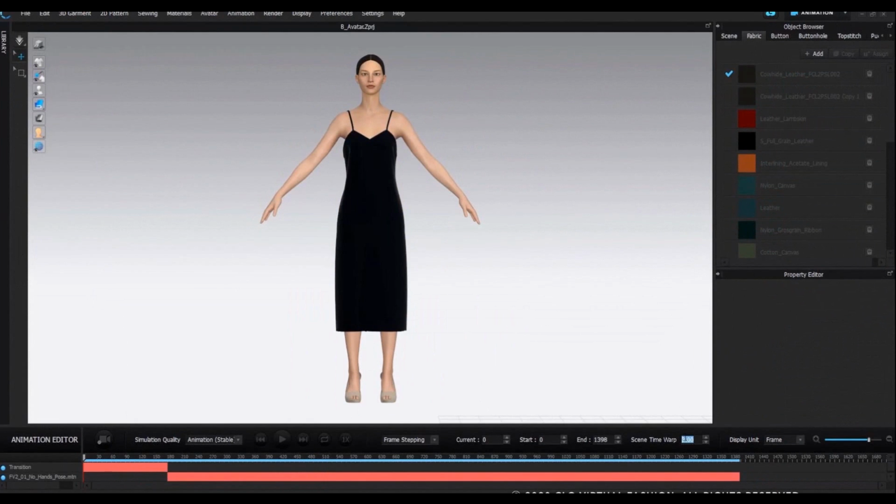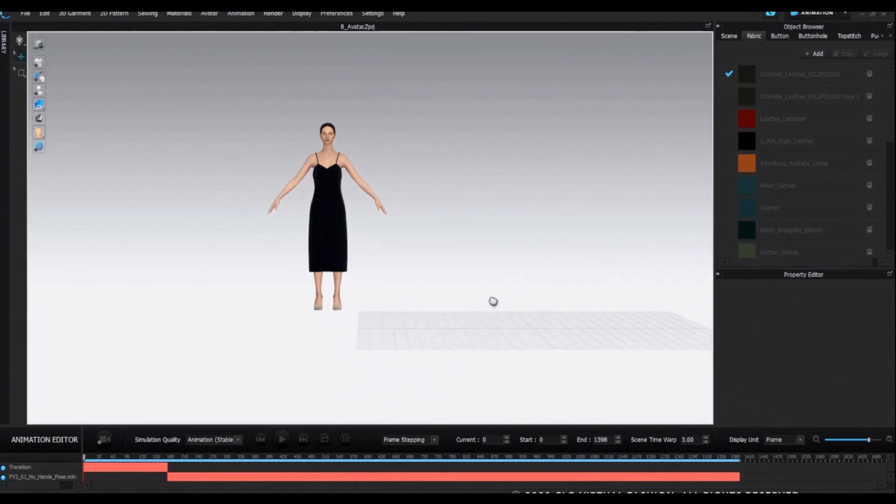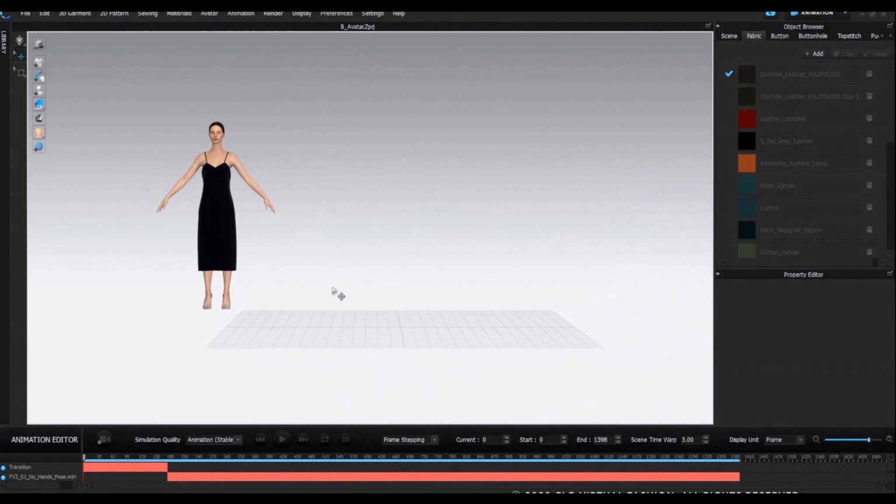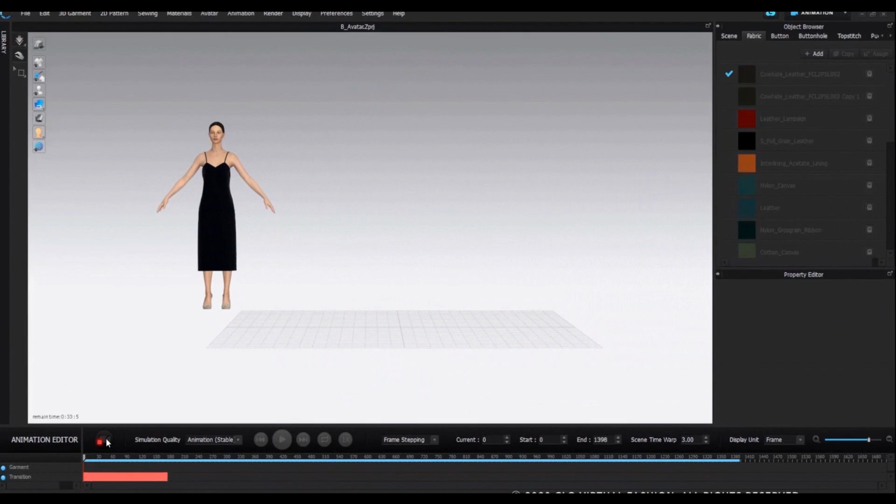You can set a little bit of time warp. So now I can simply click simulate, then click record, and now the motion files will turn into the animations.